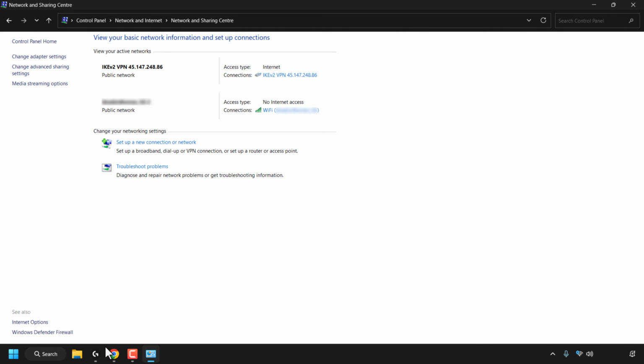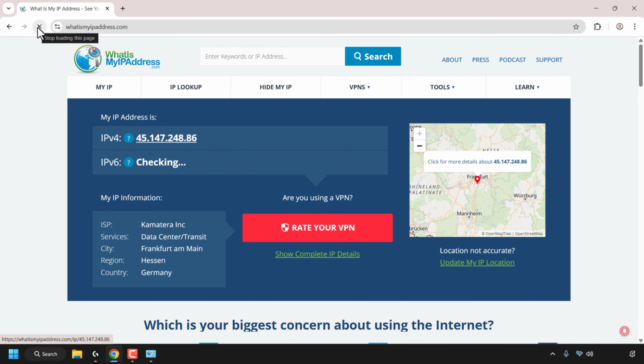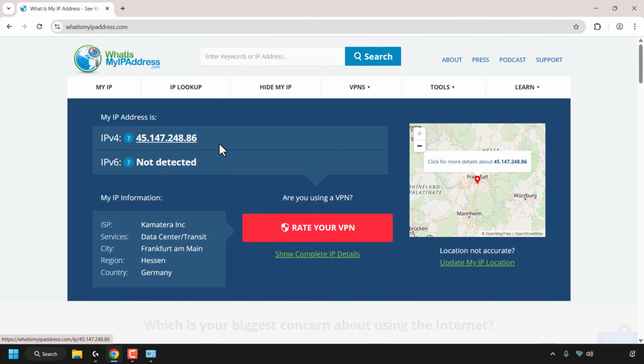And now we can simply go back to our browser, refresh this IP address checker page called whatismyipaddress.com, and now if we look for our IP address, you can see our IPv4 address is displayed, but our IPv6 address is not detected, meaning that we have successfully disabled IPv6 networking and are no longer leaking our original IPv6 address.